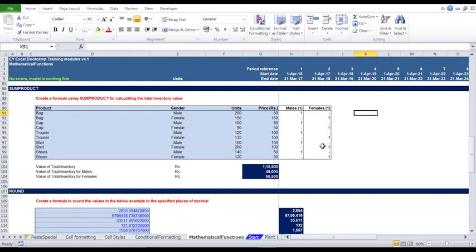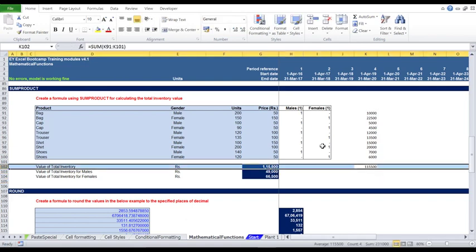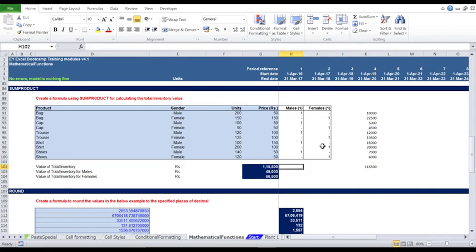Obviously, one way could be to individually multiply the number of units by price per unit and then copy this formula across the number of line items. We have product wise value of inventory, and if we simply add these up, we will get the total value of inventory, which is similar to what we've achieved by using a SUMPRODUCT.